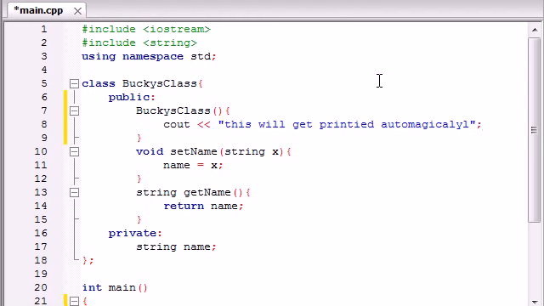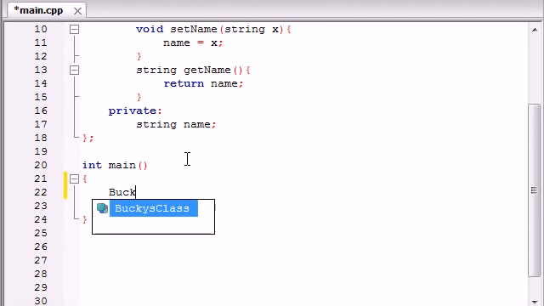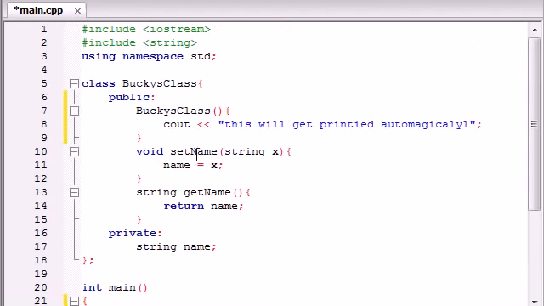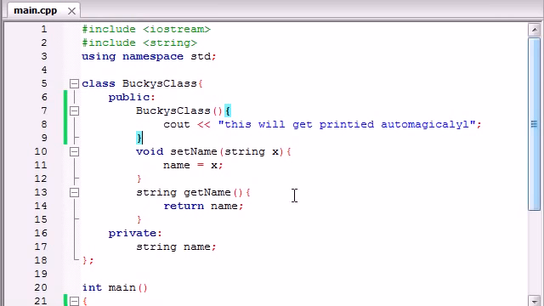Pretty cool, huh? So now we have a constructor that's going to get called automatically as soon as you create an object. And you're saying, all right, you keep saying that, but what exactly does that mean? Well, say we have an object from Bucky class named bo. Before, we would have to write bo dot yada yada yada, whatever we wanted to use from it. But now, as soon as we create this object, this constructor is going to get called. So let's go ahead, build and run this and see. This will get printed automatically.